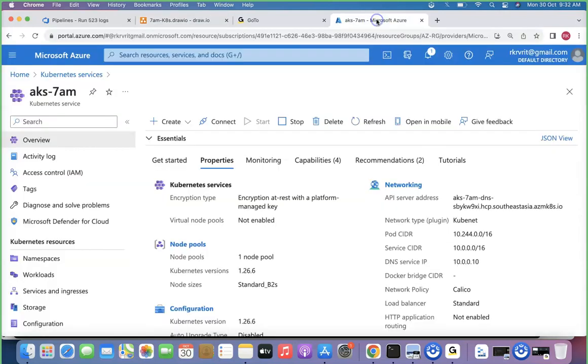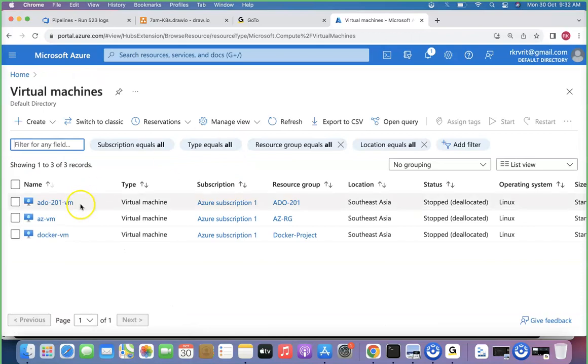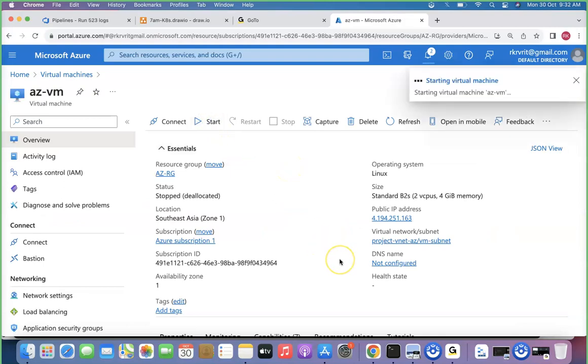Let's go back to your Kubernetes cluster and just go to the virtual machine. Let's go back to the virtual machine. This is exactly the virtual machine you are playing with at the moment. Let it start first. Okay, so the machine is on.